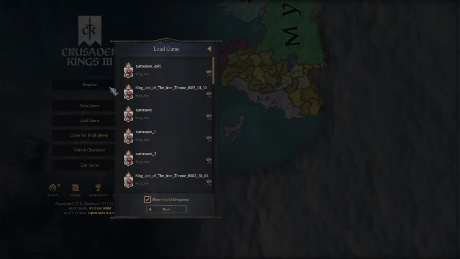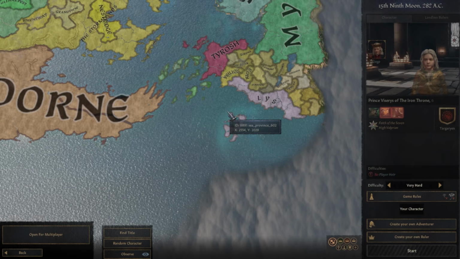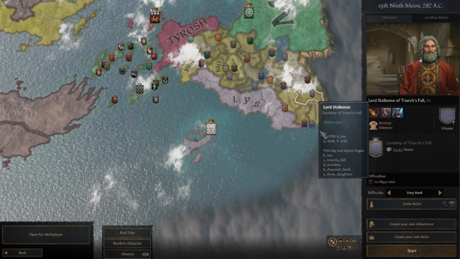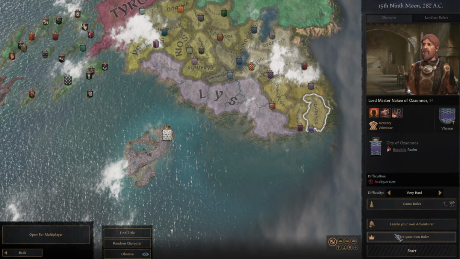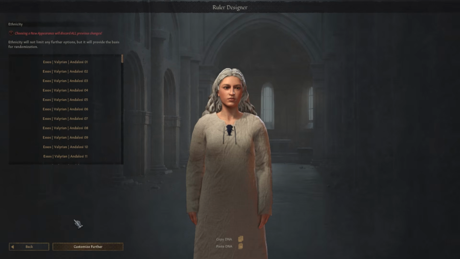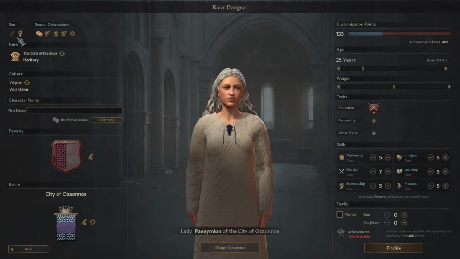Not load, not that. You go to switch character, and you go all the way over here. And let's find a guy that you can never be. Okay? We're going to create our own ruler, and we're going to edit. Make sure it's a boy because it won't look like him otherwise.